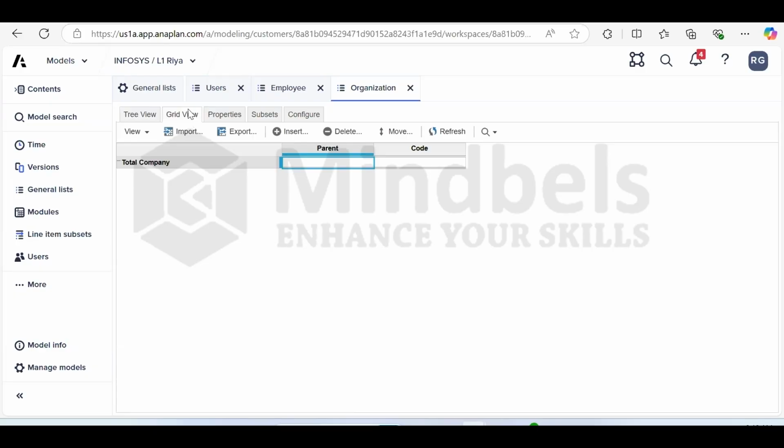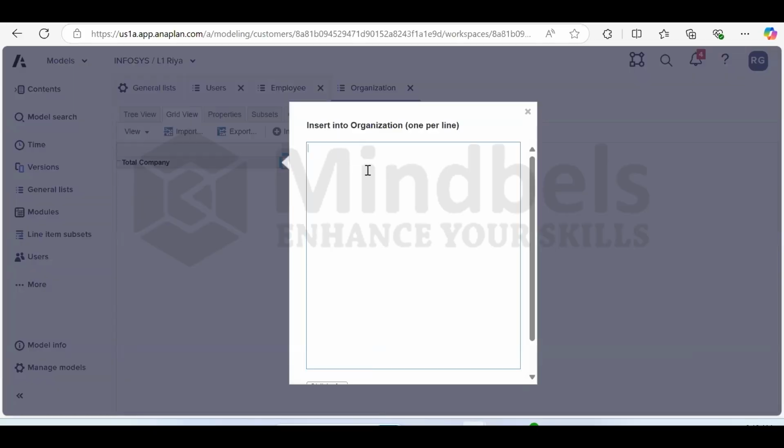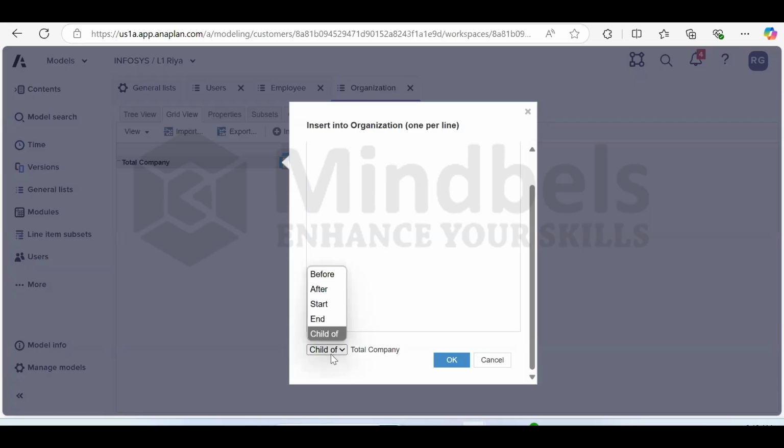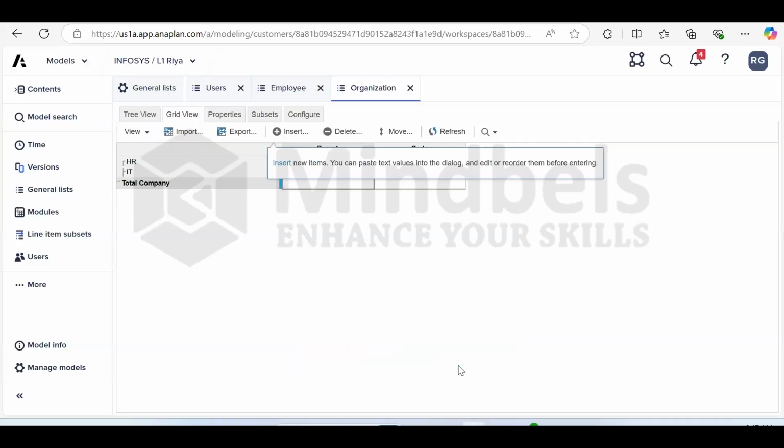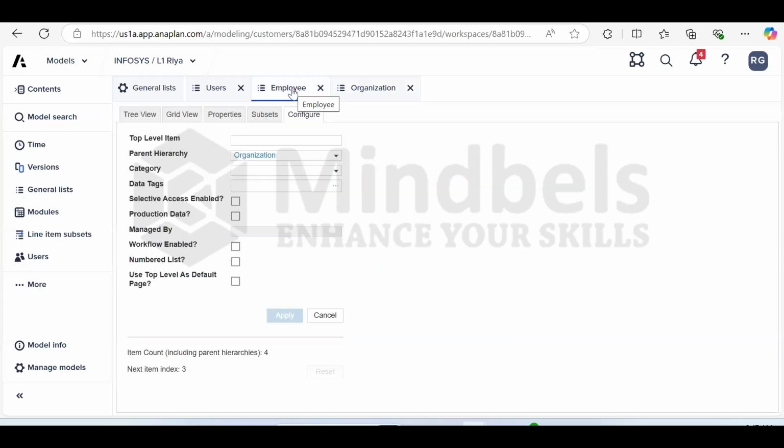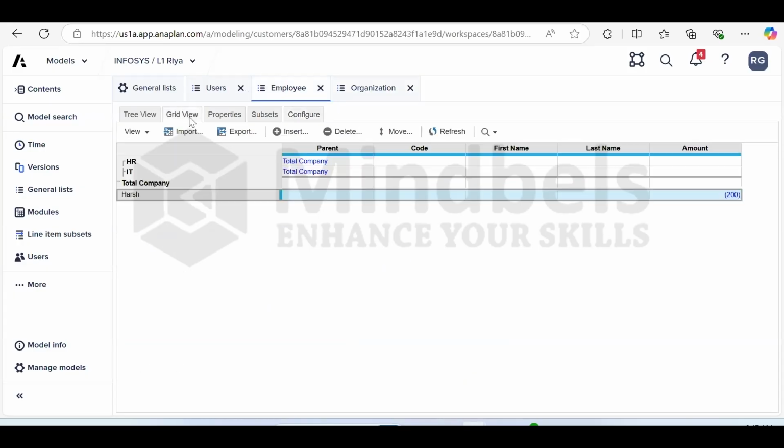Add here two companies, and add two departments inside this one, something like HR or IT domain, one more. Child, yes. Press OK. Now go back to the employee list. Click on the grid view. If you see here, whatever parent hierarchy you have will show here automatically.